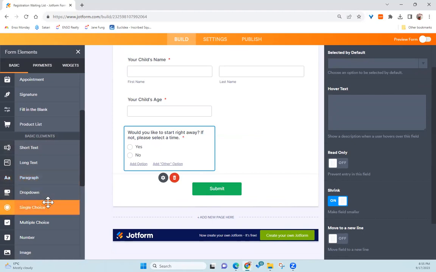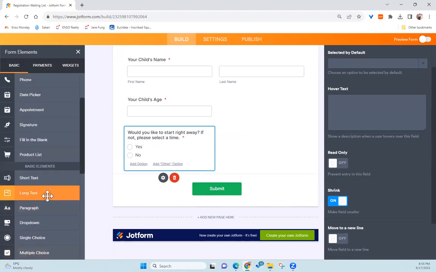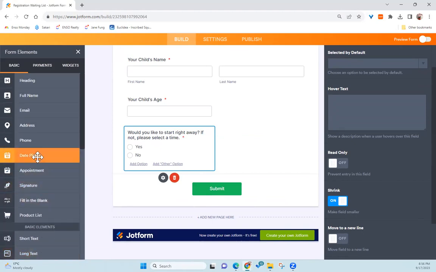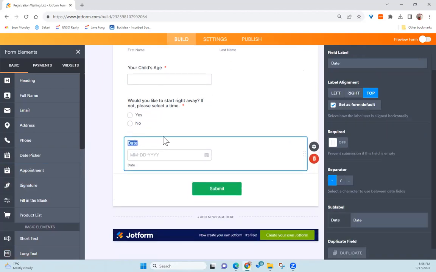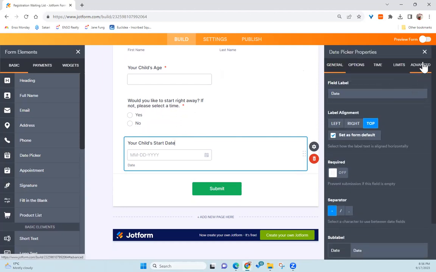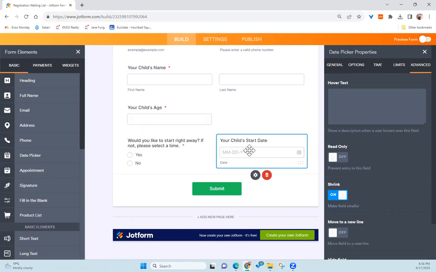Then the next one will be the time picker. So we'll do a date picker. Your child's start date. And it won't be required because if the person answers that we want to start right away, then they don't need to pick a start date. But we'll make it smaller.